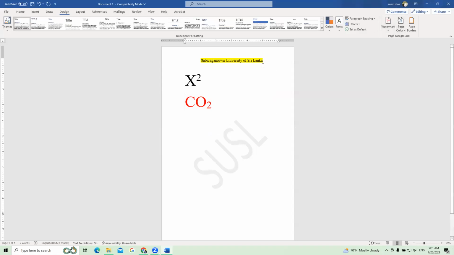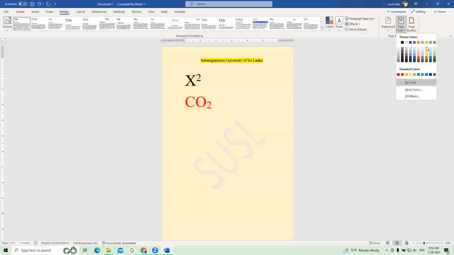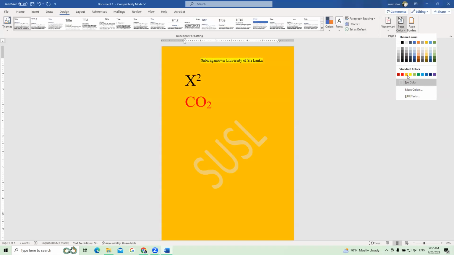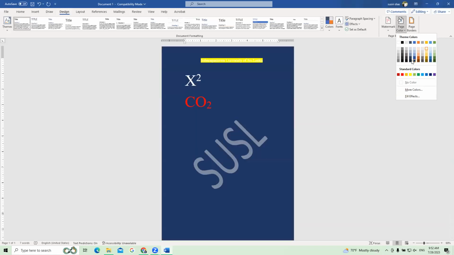And also we can change the page color. The default color is white. We can give another color. From this page color tool, we can give a color to our document. I'm giving orange, light orange. But the default color is white. If you need to insert a color for your document background, you can go to the Design toolbar, go to Page Color, and select a color.